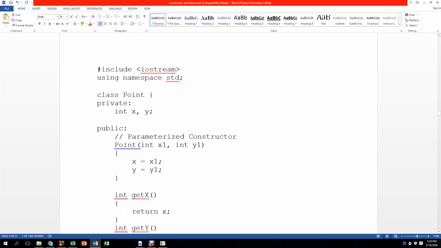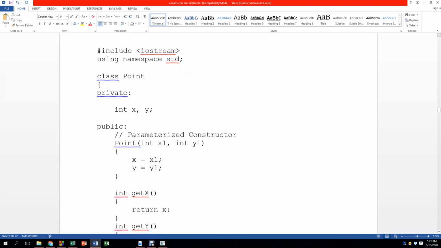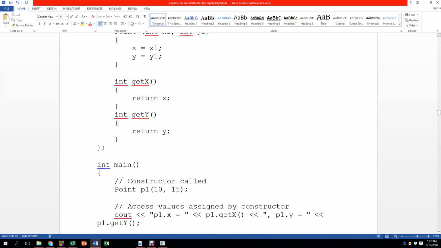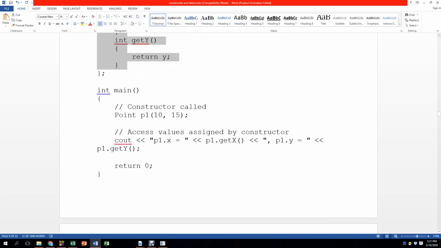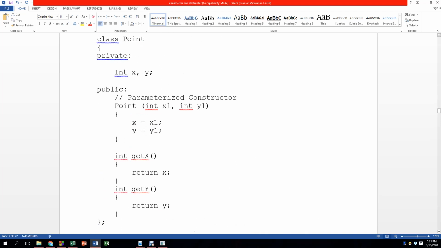Now here is another example of the parameterized constructor. In this example, we have declared a class named point. We declare the two variables as private. In the public section, we have declared the parameterized constructor, and getX and getY, which are two member functions. While I'm creating the object named p1 and defining it as 10 and 15 by passing parameters, it will automatically assign 10 and 15 to x1 and y1 as local variables.